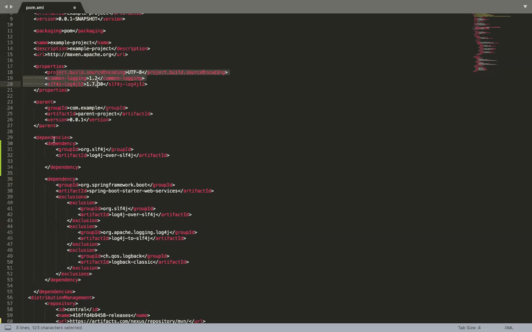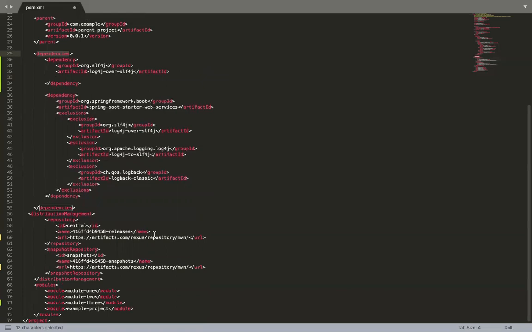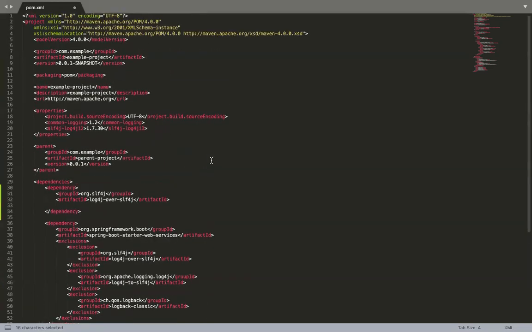So after dependencies, we have the distribution management tag here. In the distribution management tag, you define the repositories, remote repositories, a central repository you want to fetch your plugins, dependencies and transitive dependencies from. Here we have defined two kinds of repositories, one central for fetching the dependencies and another for fetching the snapshots. You can define any number of repositories here that you want to use. So that is the basic structure that we have for pom.xml while working with Maven.